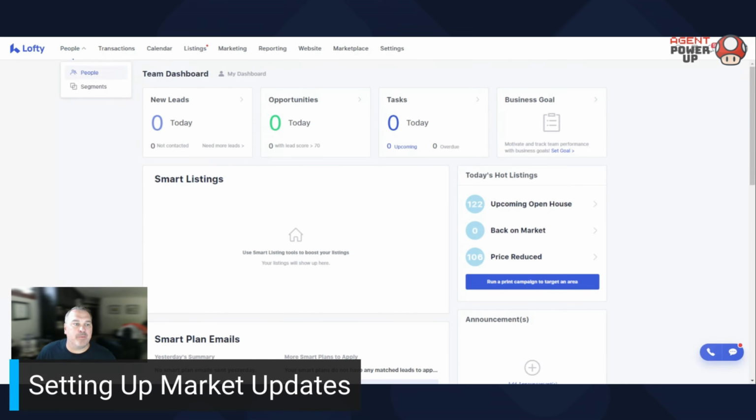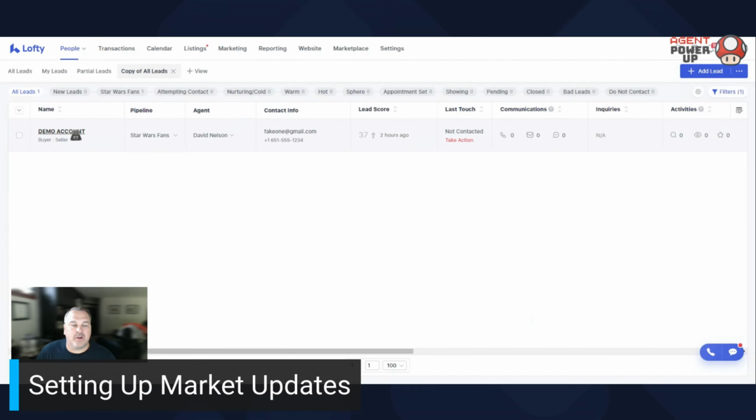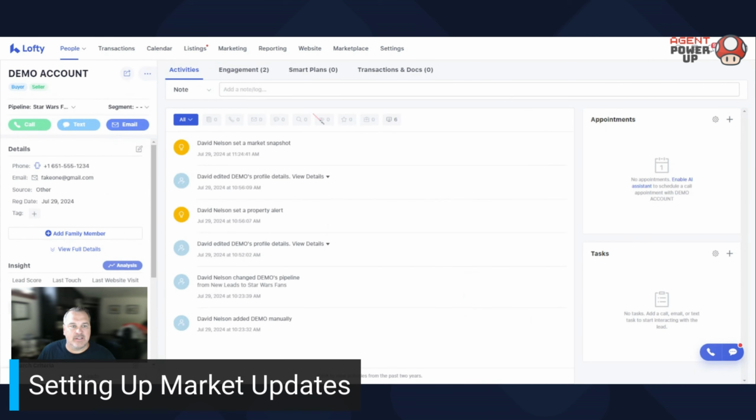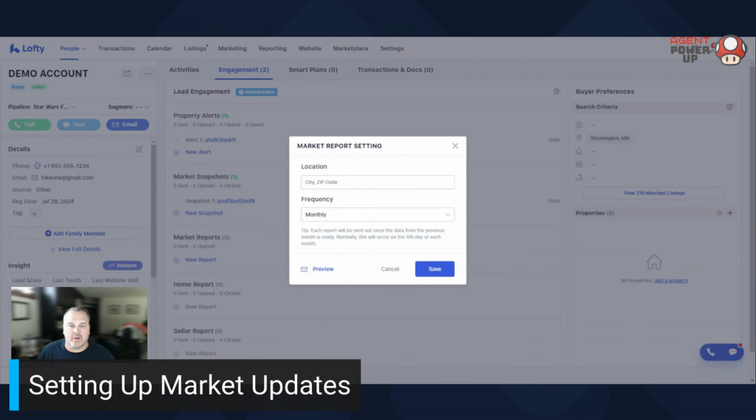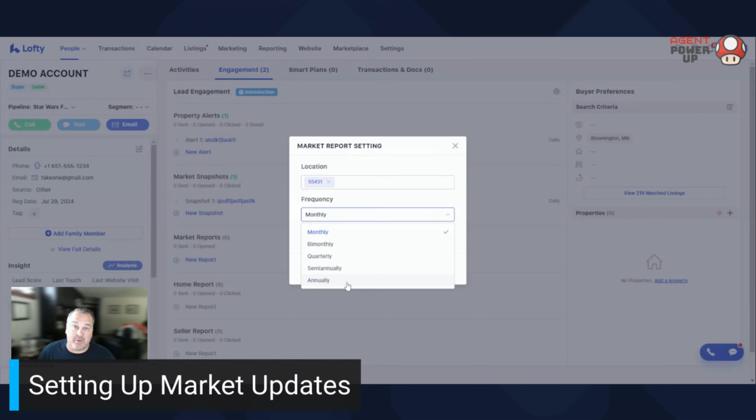Well, you go under the people, go to your lead or leads, same thing, engagement, market reports. So you go here, type their zip code in or their city. We're doing the zip code I live in, monthly. Again, you can do them bi-monthly, quarterly, semi. I think it's a great thing to send every month because we all know the housing market changes on a whim. So this is fantastic.